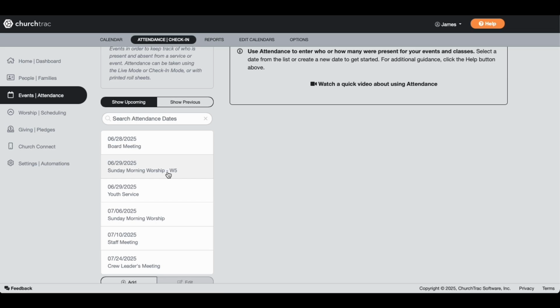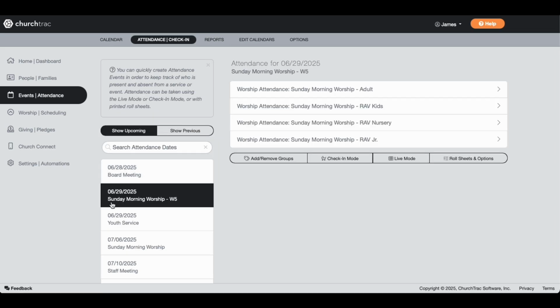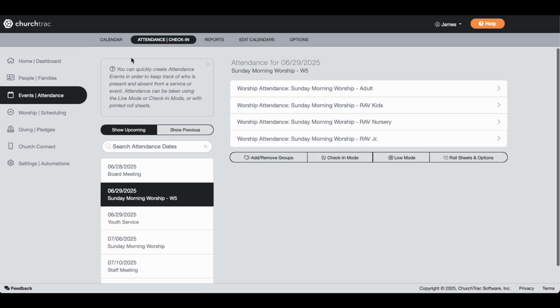But again, we want to then click on the attendance one and make sure everything is worship attendance, Sunday morning worship, adults, Rav kids, Rav nursery, and Rav juniors. Make sure those are in there for the person who is doing attendance. Then, real quickly, for the person who may be doing attendance, this is good to know in case it's not there and you can add it.